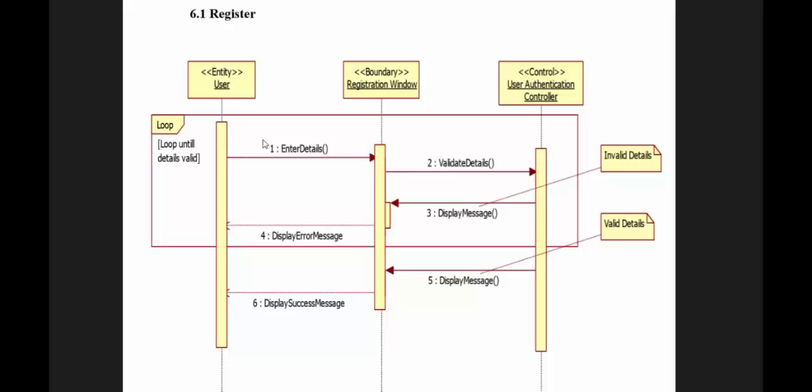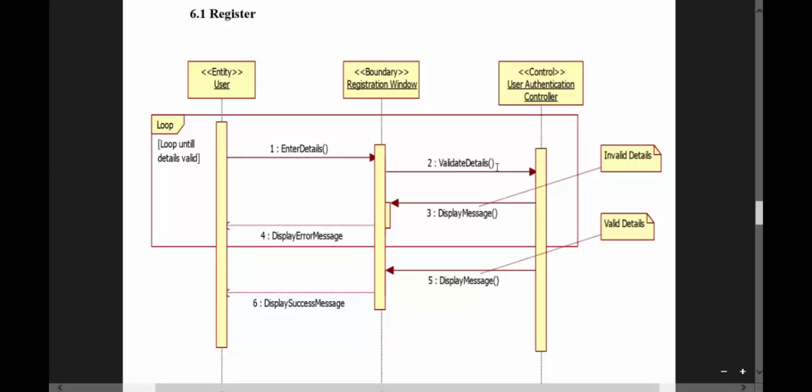The entity that initiates the sequence diagram register is the user, the registration window is a boundary object, and the user authentication controller is a controller object that interacts with the database. The user will first enter the details in the registration form that has been displayed on the registration window, and the details will then be validated. If the details are invalid, an error message is prompted to the user and the user is again prompted to enter the details. If the details are valid, a success message is prompted to the user and the user is registered successfully.